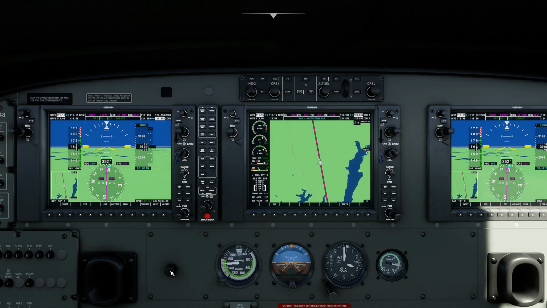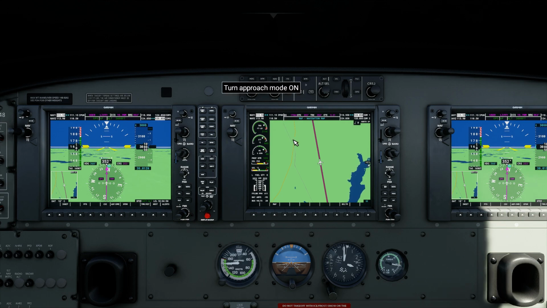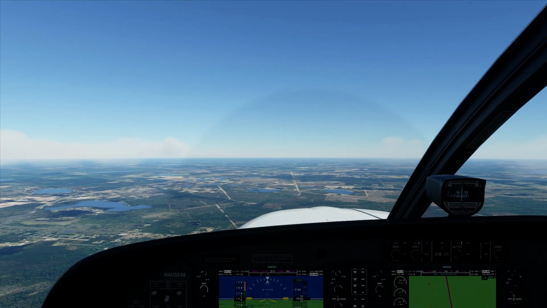When we get a little closer, we're going to switch to localizer mode. Localizer 1, and we're going to hit the approach hold button right here. And hopefully we'll pick up the glide slope and make a nice landing. This plane is fairly easy to land, so you can take it off autopilot for your landing.